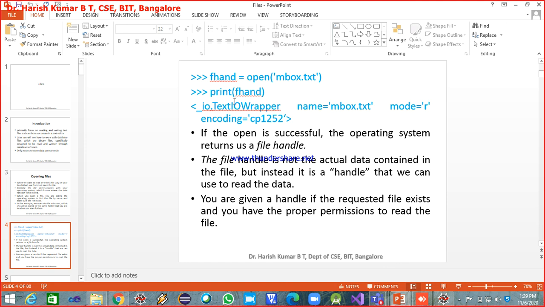So I'm just trying to print f handler. This is what gets printed. See, the name of the file is this, and what is the mode in which it is opened? The default mode is the read mode, and encoding. There is also a unique identification number, that is the index value to the kernel FDT, file descriptor table, also stored in this f handler. If the open is successful, the operating system returns us the file handler.